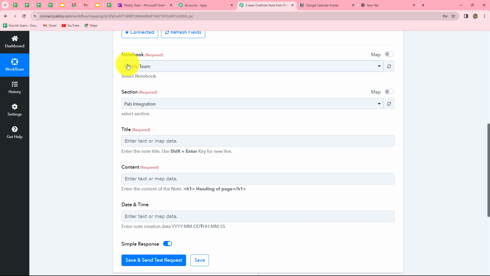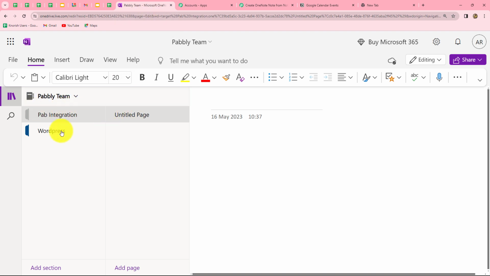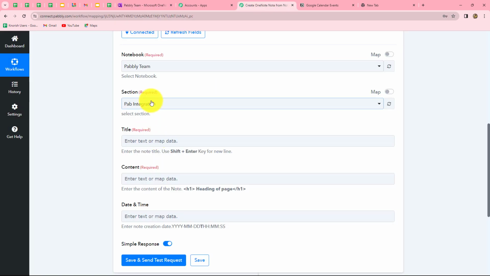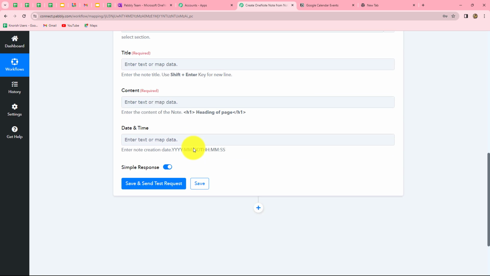So after selecting the notebook, here it is asking us to select the section. In which section of this notebook you want to create the note. So here I have two sections, Pab integration section and WordPress. So I will go back, and here I'm going to select Pab integration section. I want to create note in this particular section of my Pabbly team notebook. Now we will move further.